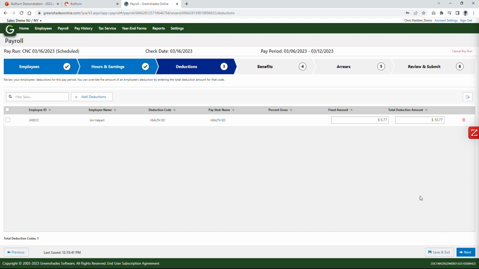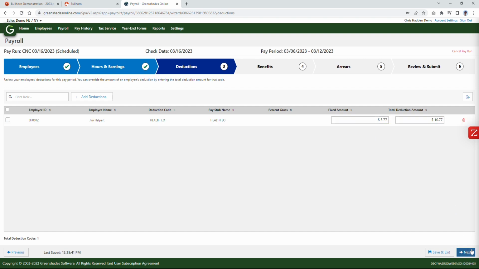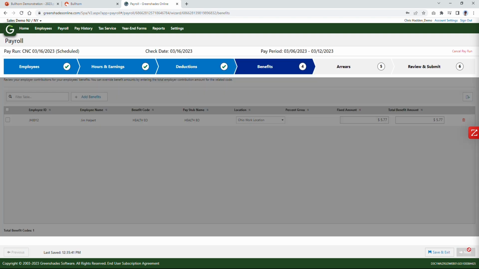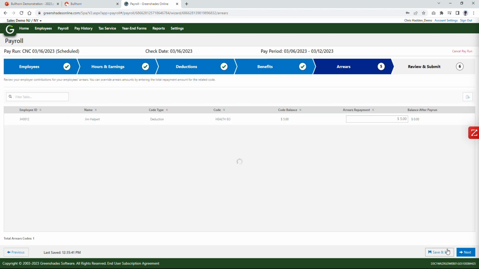Now you'll see in a moment why that difference. We have a fixed amount of $5.77, but we have a total deduction amount of $10.77. And that's actually because this worker is in arrears. That'll be clearer here in just a moment. Now, employer benefits, same concept. Be it health insurance, or union fees on the deduction side, any kind of employer benefit that needs to be on the employee's paycheck will automatically be loaded. If I need to override any of these amounts, of course, I can edit that. I can edit any of this information that I see fit.